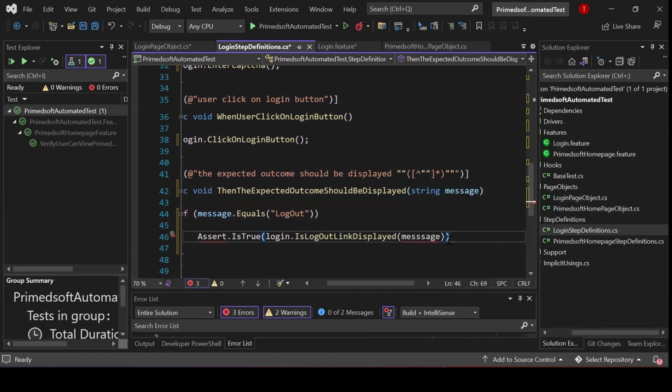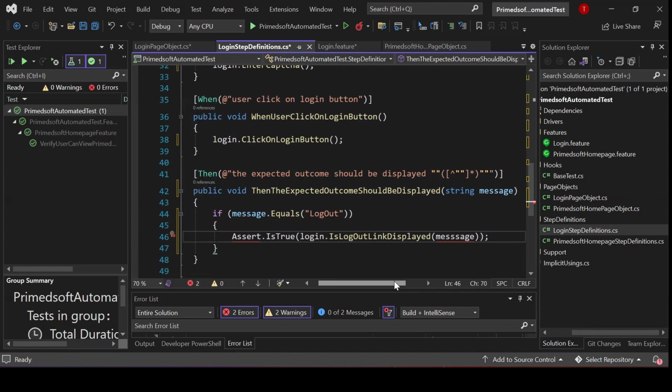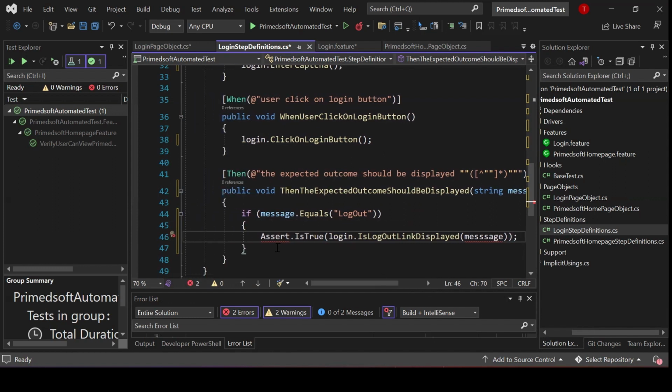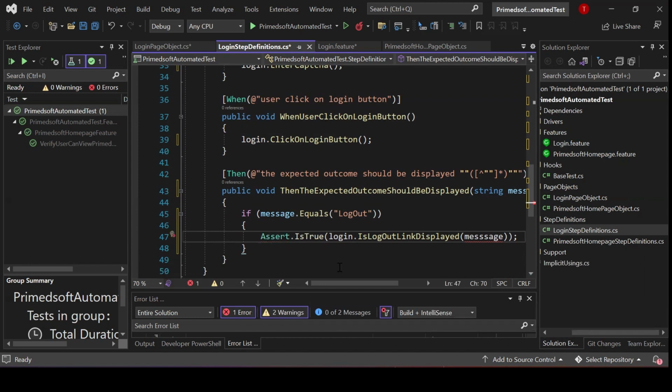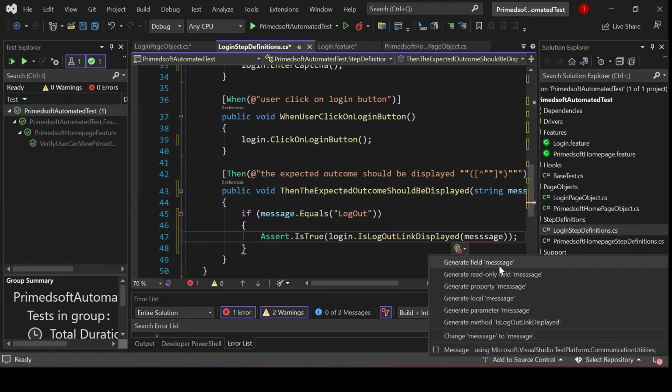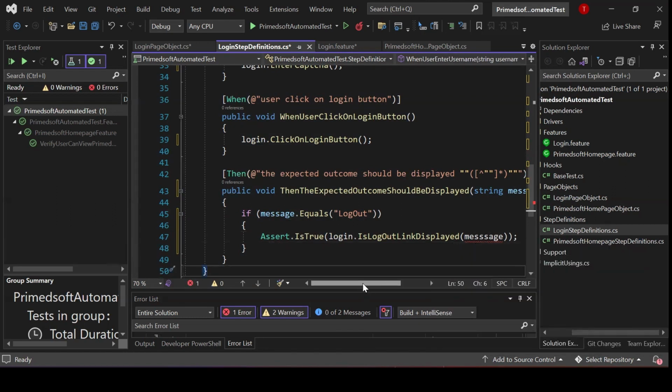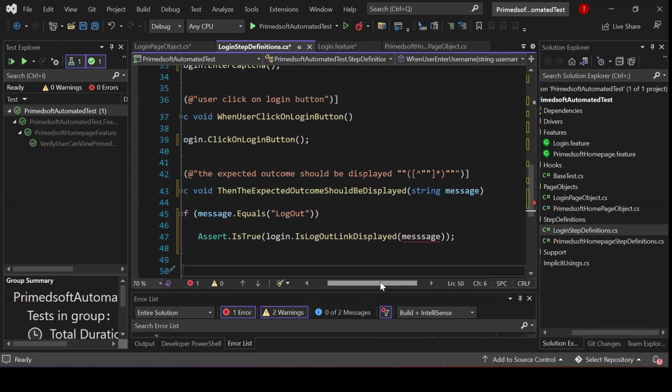And we'll now end it with a semicolon. Okay, so our assert is throwing. We want to introduce using. We're going to click on using NUnit, and that will be fine. Okay, so let's see, fix on this. So message, let me see if this message is correct.